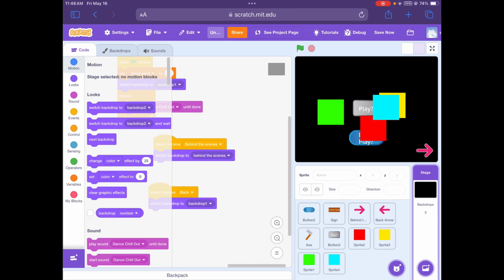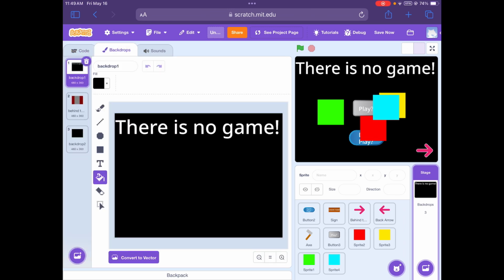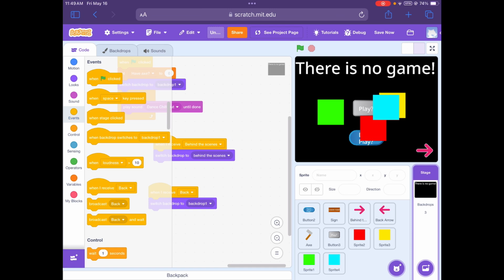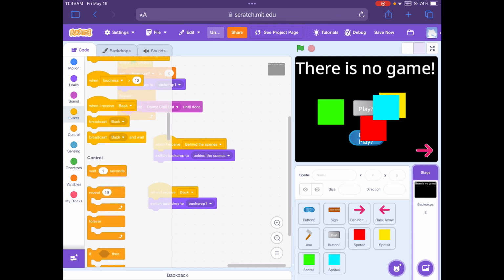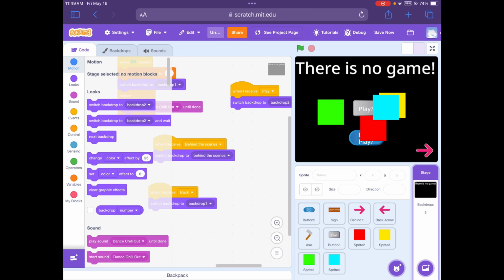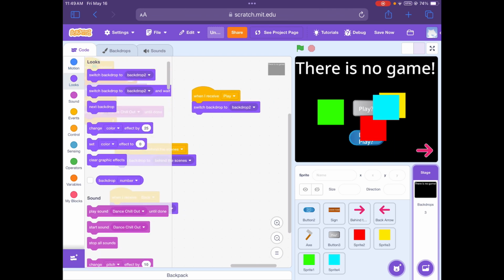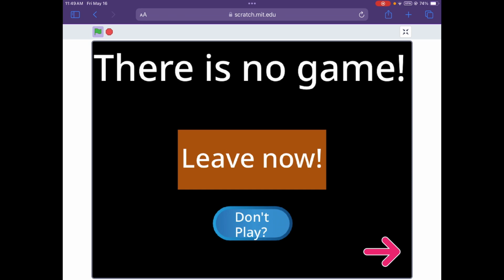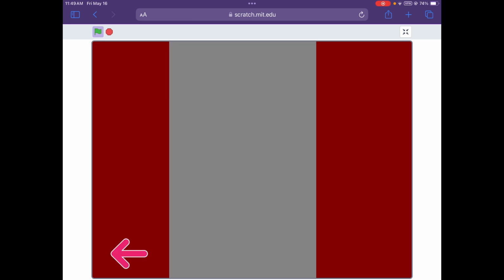Now that that's done, let's see. Right. So this backdrop, we'll go to the backdrop page. When I receive play, we'll just switch the backdrop to this pitch black thing. Now we've got this. I'll just real quick beat this puzzle.